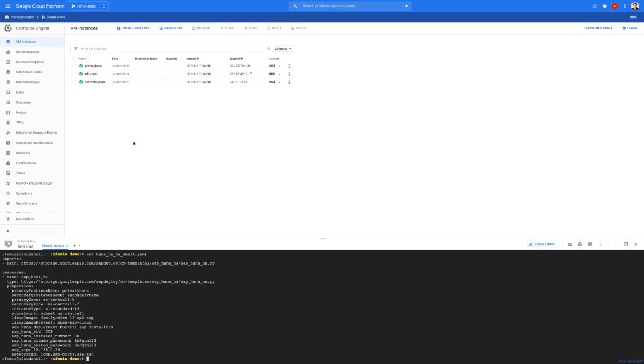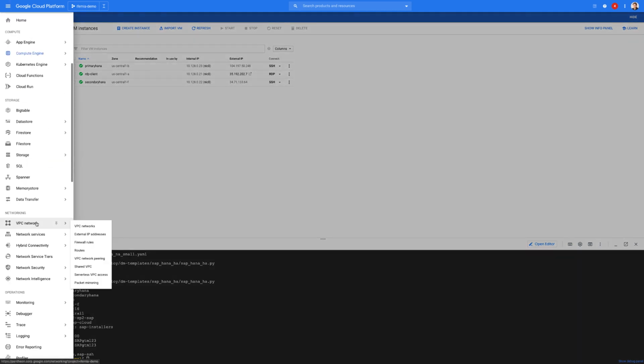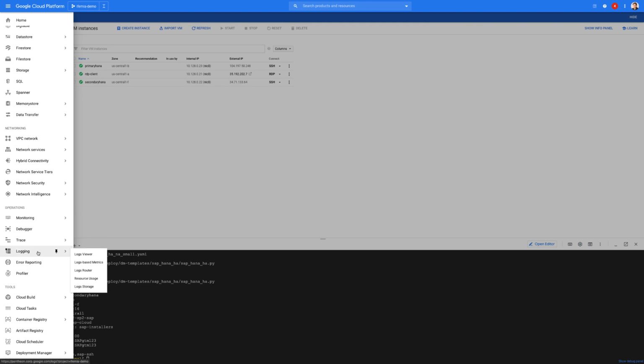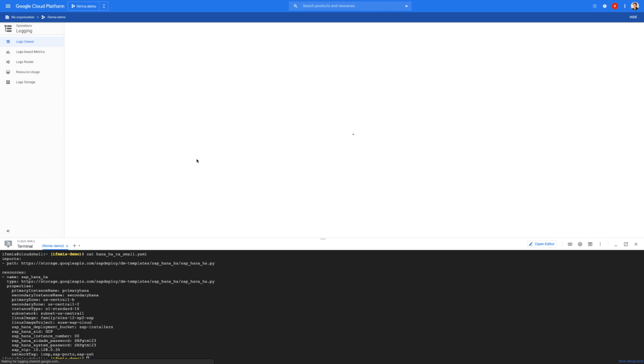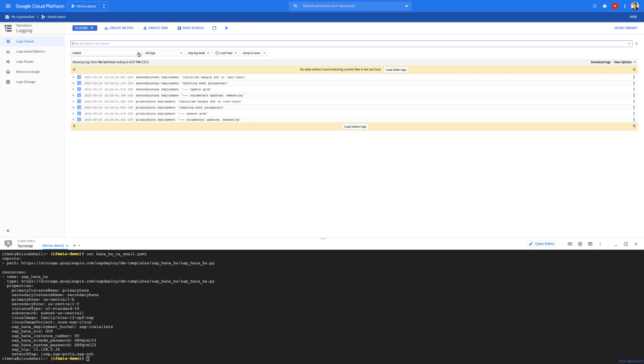So what is happening here? Let's have a look at these logs. Let me log in here. In the Log Viewer, I can see what is actually happening in the system with the deployment manager. In this case, it has already started the installation of some of the packages that I need to install HANA.